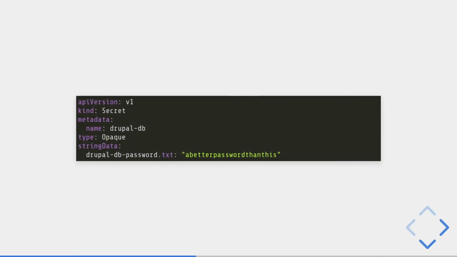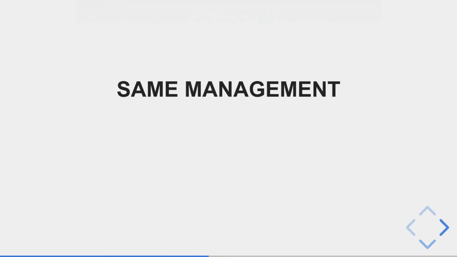Here's what a string data section looks like. Again, it's the same kind of definition for the file that we saw before, but this time, instead of data, we have string data, we have Drupal DB password.txt, and then we actually have the password in plain text. Again, this will only survive on creation of the secret. Afterwards, the string data section is going to be removed, replaced with the data section, and this plain text password will be base64 encoded for us.